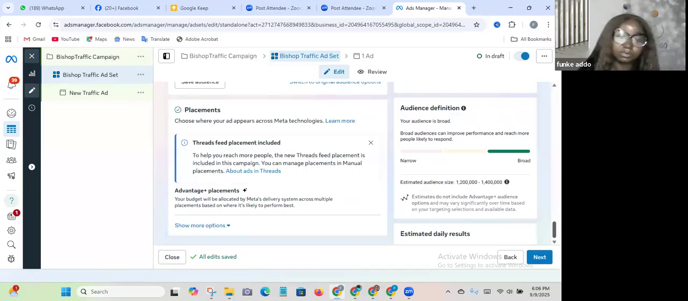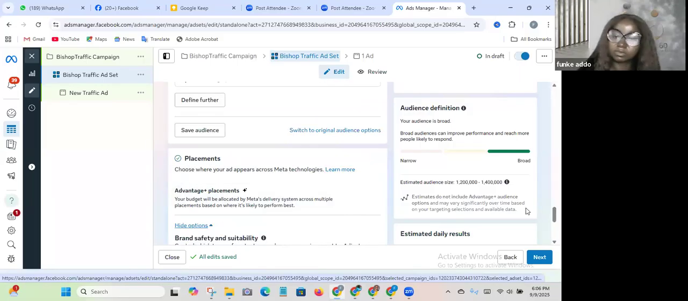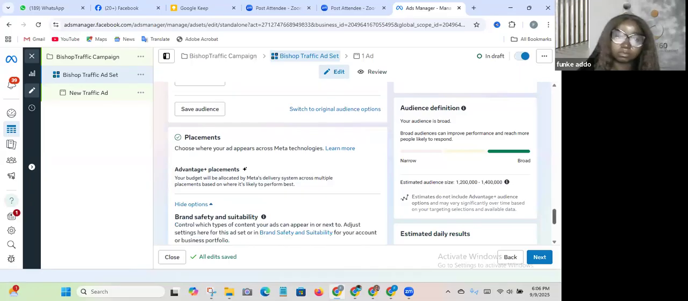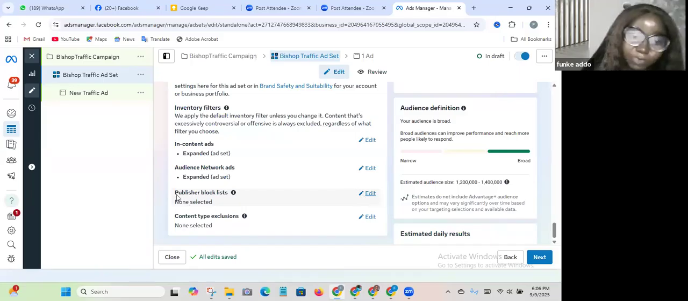Placement. Okay. For placement, I like to use only Facebook and Instagram. So this place, you can block some words here. You can have a block list in this place. If you can see this publisher block list, let me know in the comments. Just say yes.